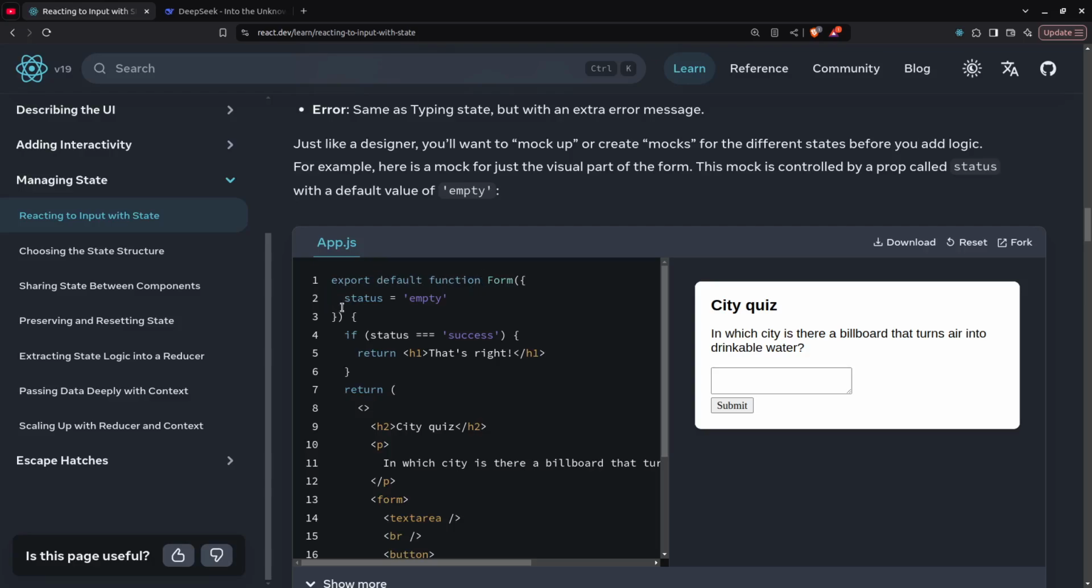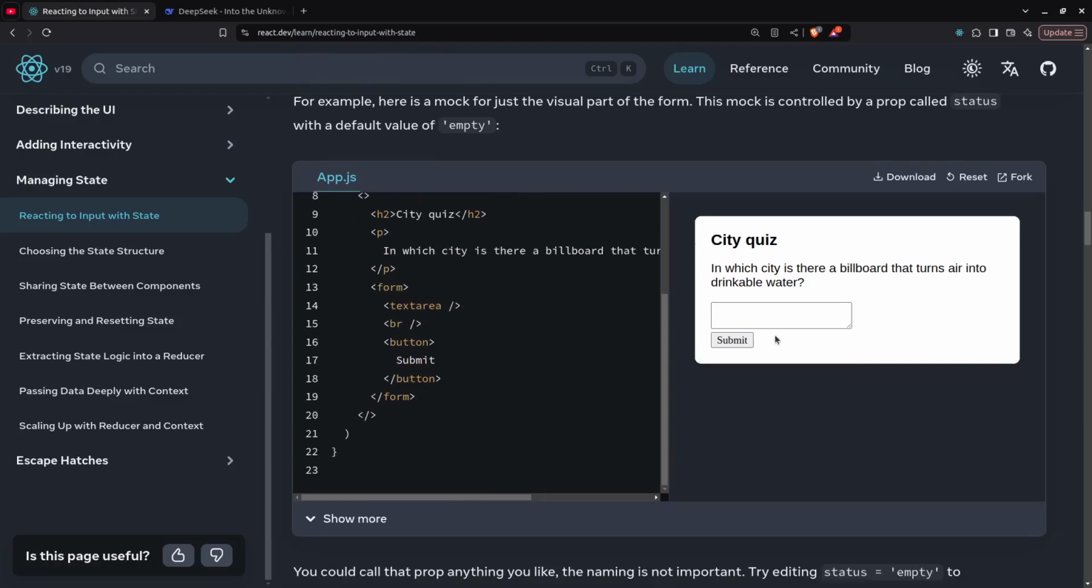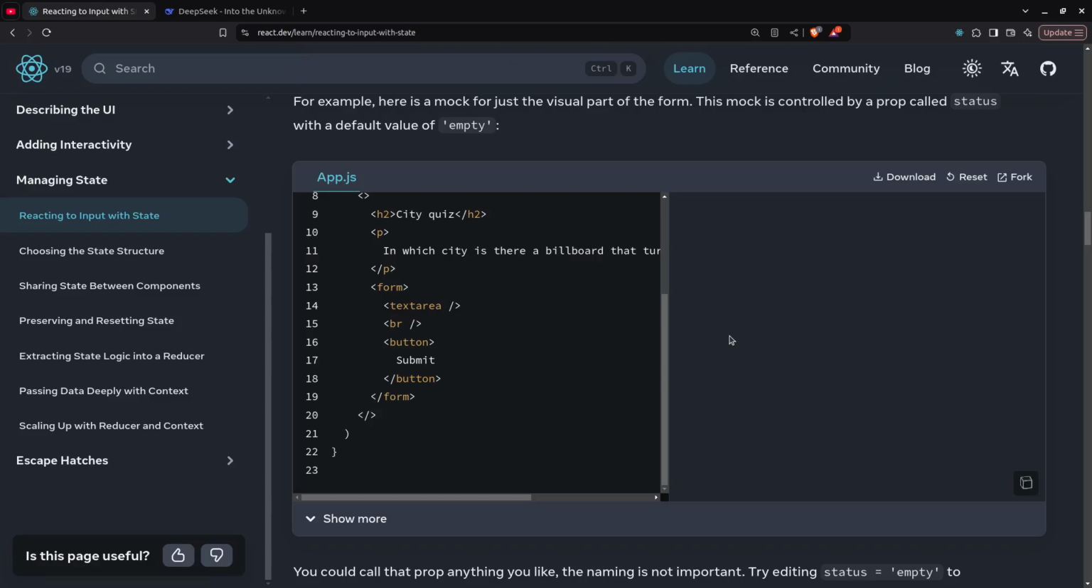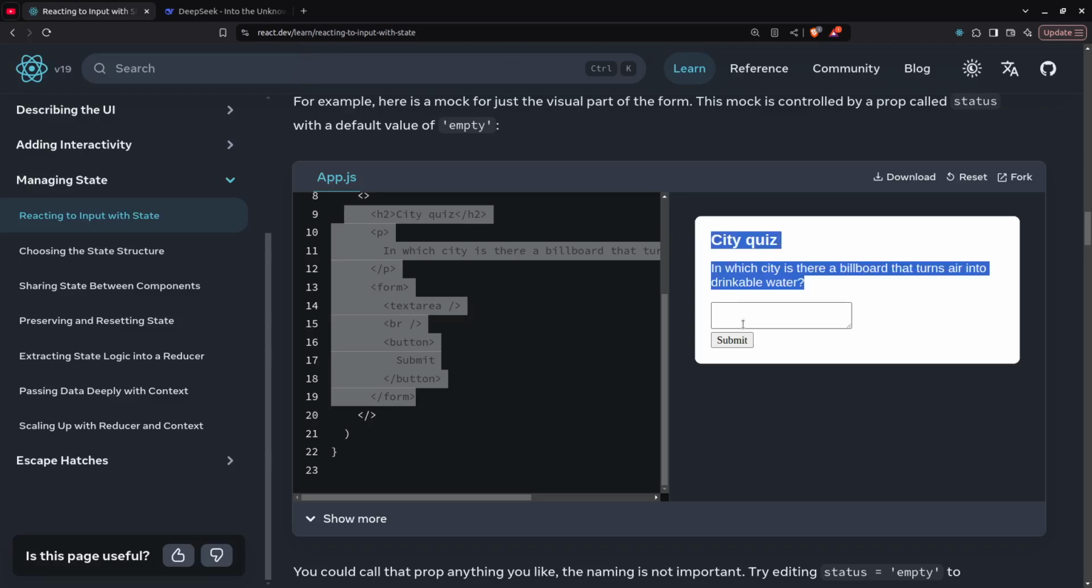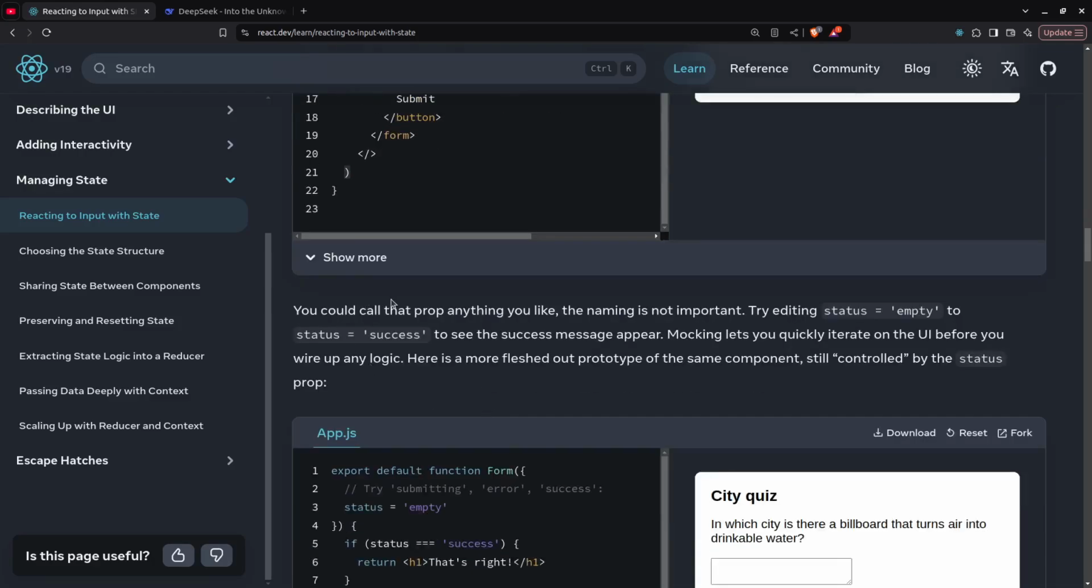Export default form, status is empty. We are getting this via props. If status is success, return that's right. If not, then return the city quiz. We are not setting a status, so any time we click this, we will get back the same markup, the same page. You could call that prop anything you like. Naming it status, empty, and status success lets us see the success message appear.